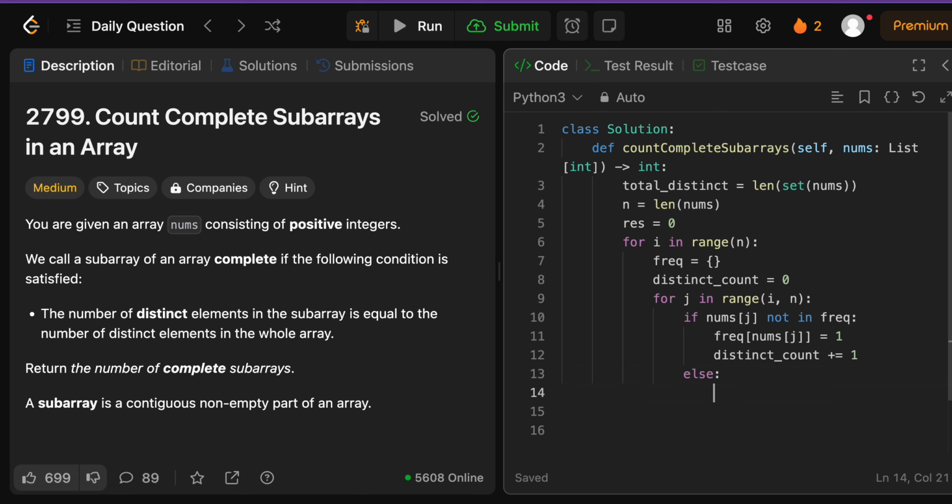But what if that isn't the case? What if nums at j is not new, what if we've already seen it in freq? Meaning, what if it already is in freq? It's not a distinct element. It's already in the map.